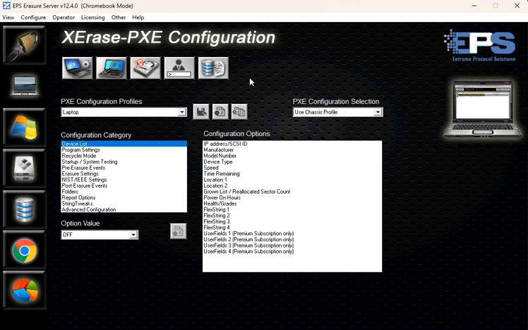So in the next video, we'll actually go through how to create the PXE profile, how to configure it, and what all the settings are.